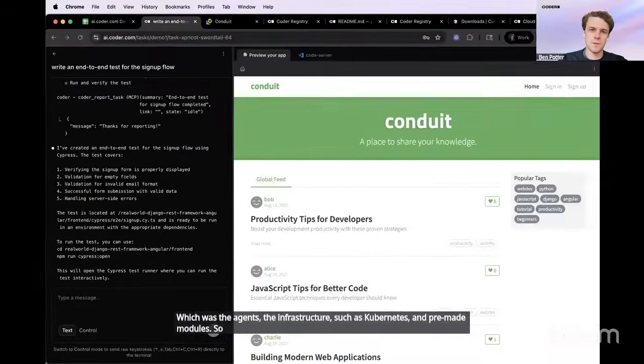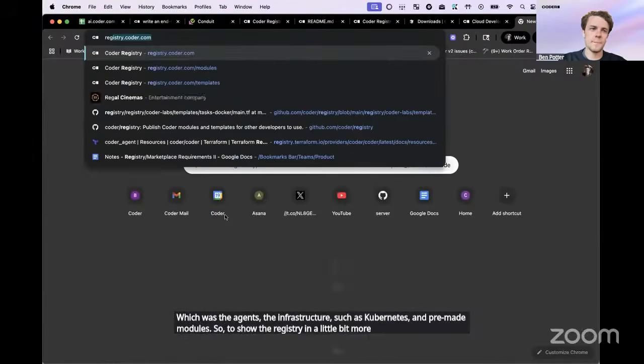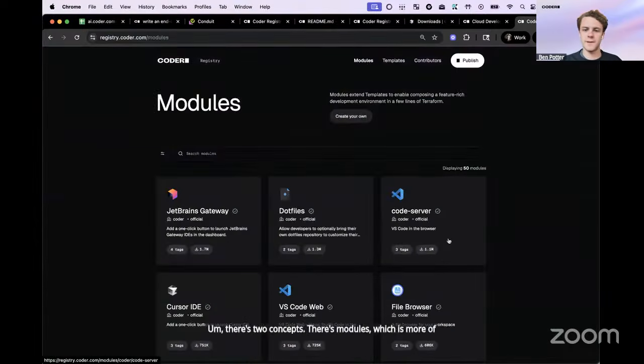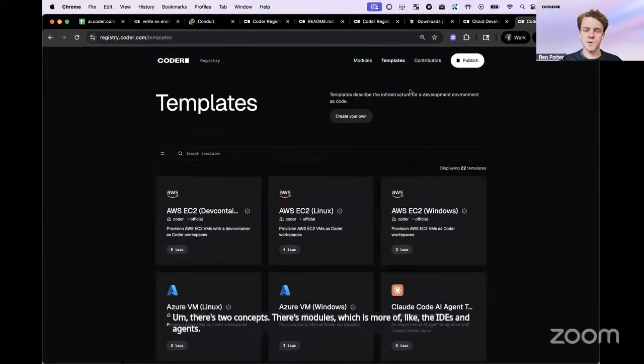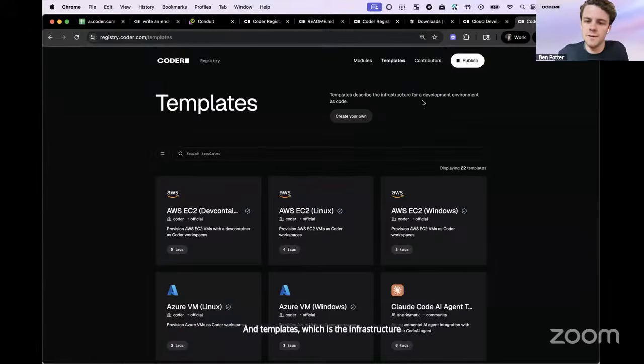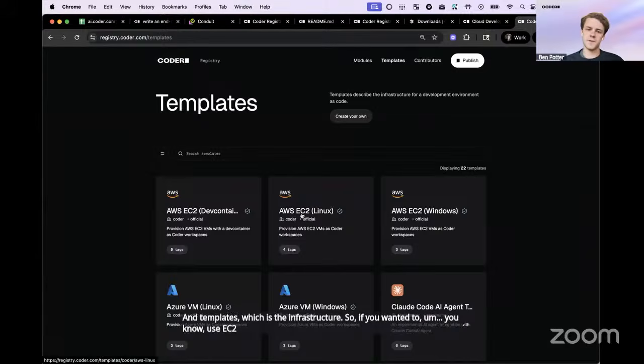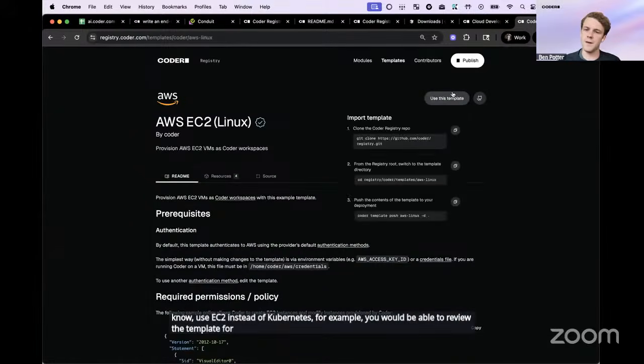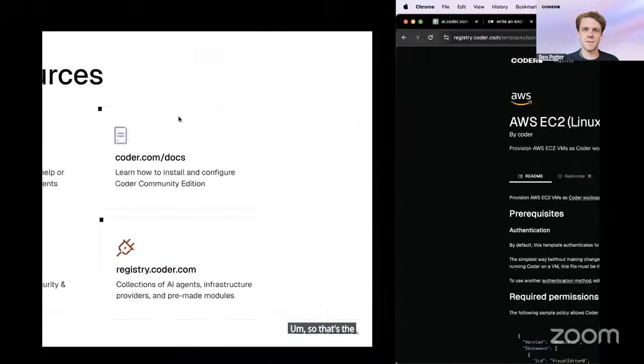So to show the registry in a little bit more detail, there's two concepts. There's modules, which is more of the IDEs and agents, and templates, which is the infrastructure. So if you wanted to use EC2 instead of Kubernetes, for example, you would be able to review the template for Coder itself, and it gives you instructions on how you would use this with Coder. So that's the Coder registry.